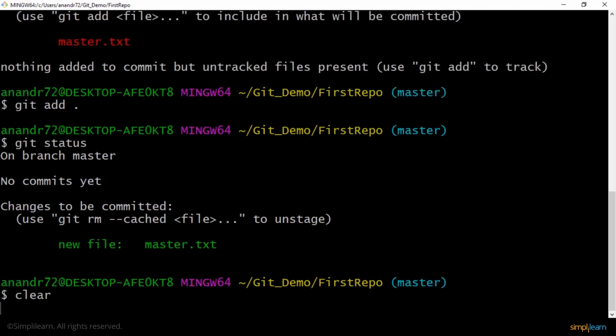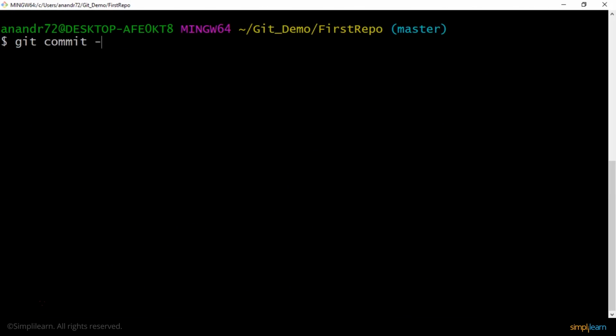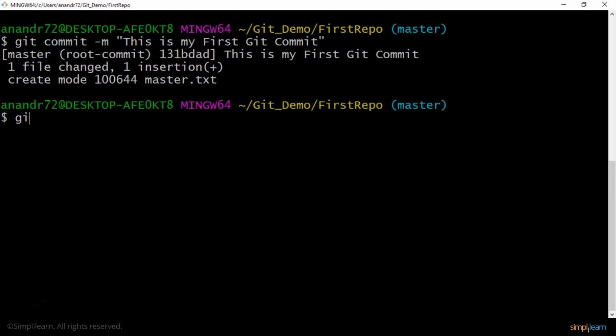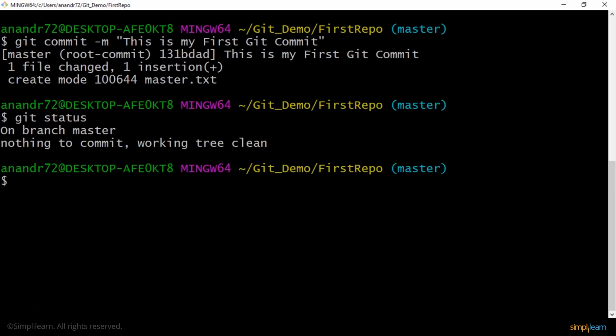So let me do that. I'll do a git commit -m and I give a message that I want. I would say this is my first git commit. All right, I run the git status command again. And see, it says on the branch master, nothing to commit. It's all nice and clean.